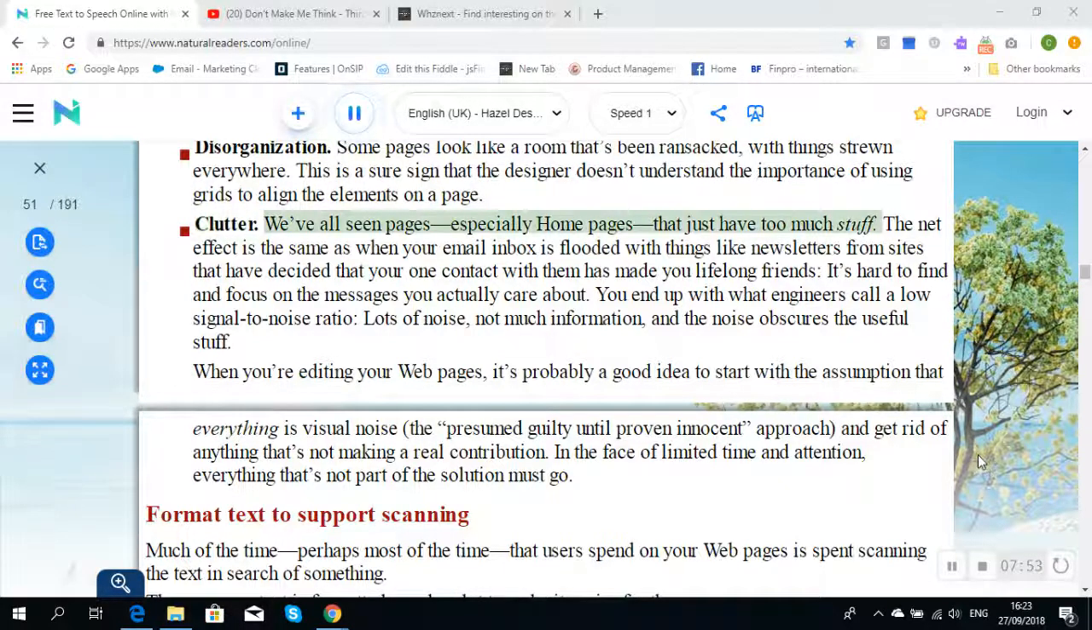Clutter. We've all seen pages, especially home pages, that just have too much stuff. The net effect is the same as when your email inbox is flooded with things like newsletters from sites that have decided that your one contact with them has made you lifelong friends. It's hard to find and focus on the messages you actually care about.